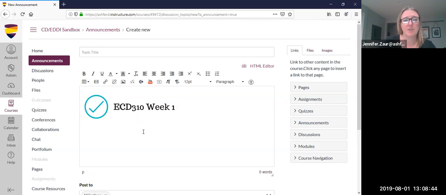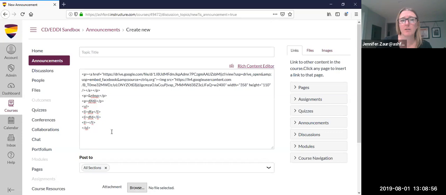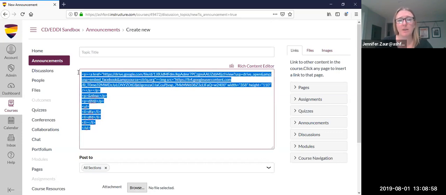Then I can come down here and type whatever text I want. I can add in bullets, do whatever I want to do. I finish typing my whole announcement, and then I go back to the HTML editor and I'll be able to copy all of the HTML code right out of here.